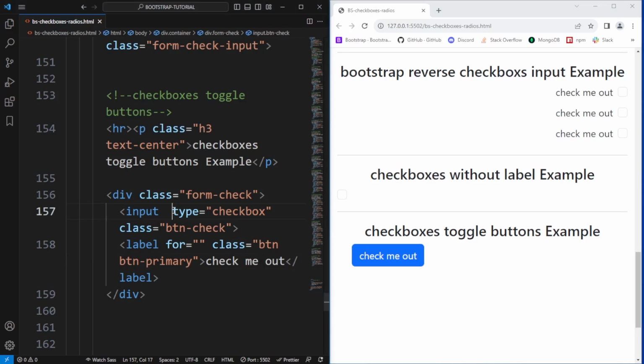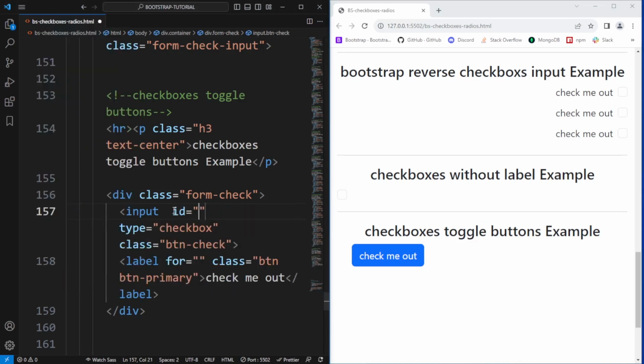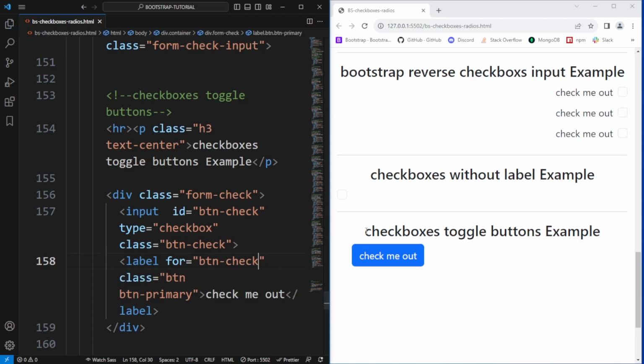Say, let's add an attribute ID, and you can give a value whatever you like, say button-check. And let's copy this ID and give a reference of this ID here in the value of our for attribute in this label element, and let's paste that in here. Hit save, and now if you click on this check, it works. So if you click on this, it turns dark blue. Hope you like it.